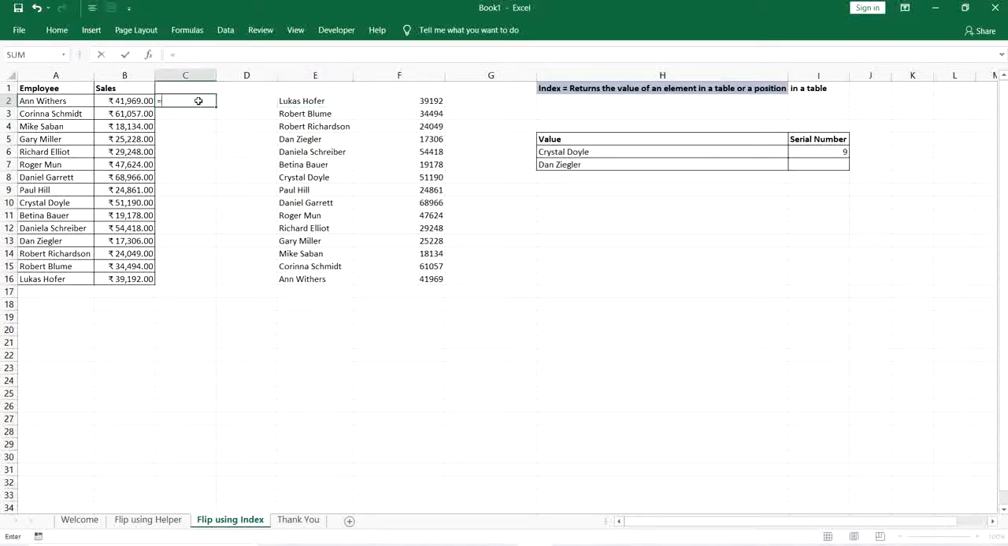Here is equals INDEX. I'm selecting this column's entire range and I will lock this range by pressing F4. Comma, then select rows. Which rows do we want? We want these rows, from here to here. Then again I need to freeze this A16.